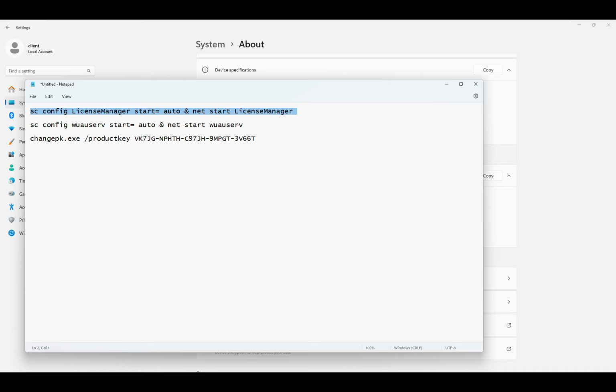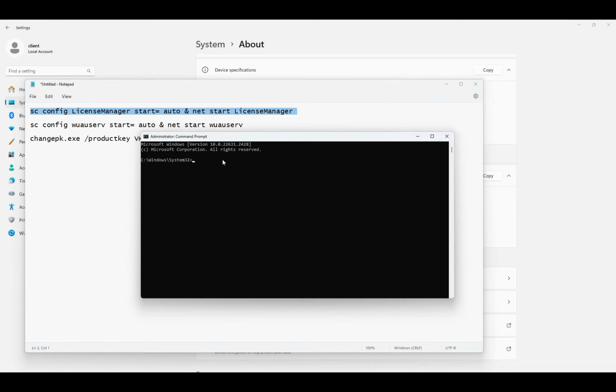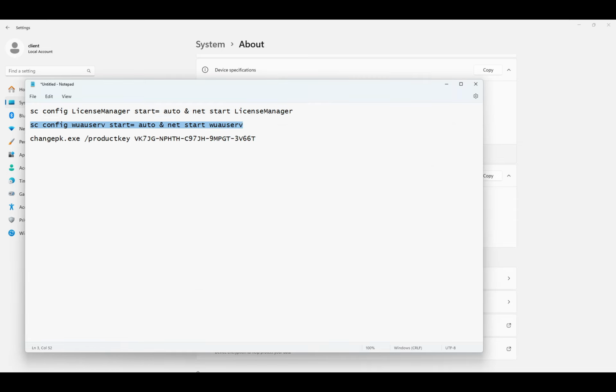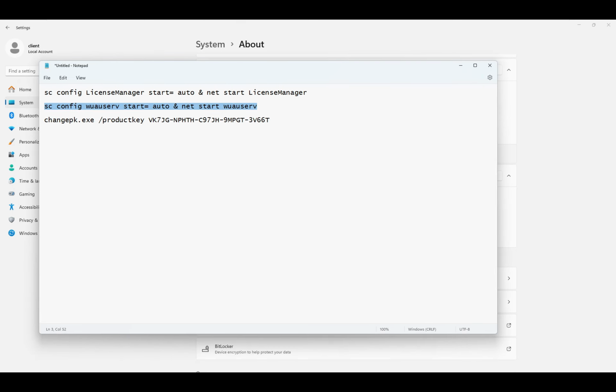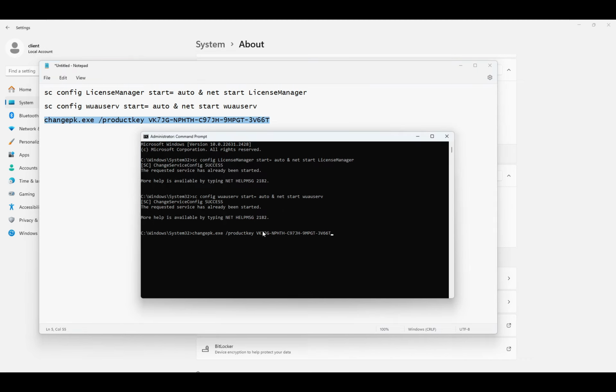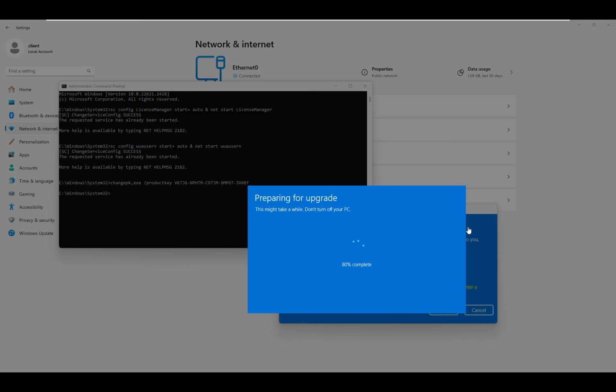Alright, then I'm going to enter the command. Change service config success. Alright, and I'm going to the second command also, so we can enter it here, then enter. Third command, I'm going to go with the product key and copy, then hit enter. Now Windows preparing for upgrade has started.